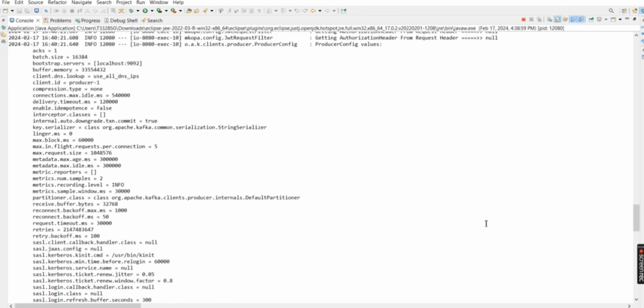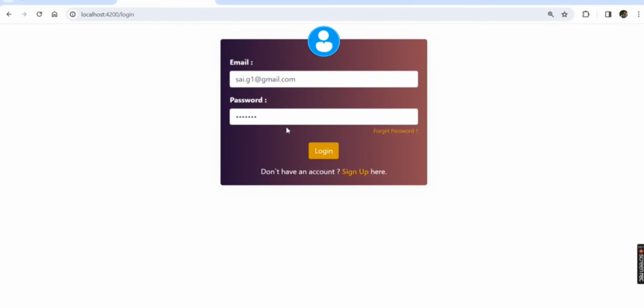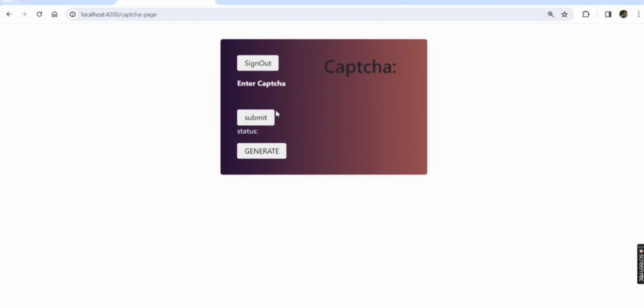That is the basic thing which I've demonstrated for you: how you can implement the Kafka listeners and also send the data to the Kafka service through a Java application or Spring Boot application. This is how we have done it.